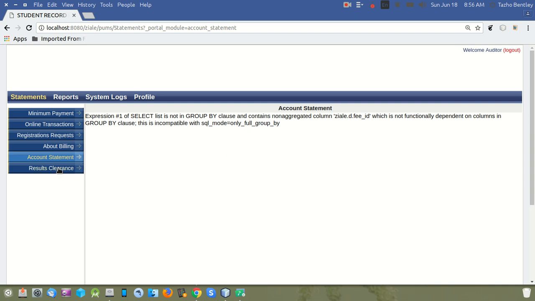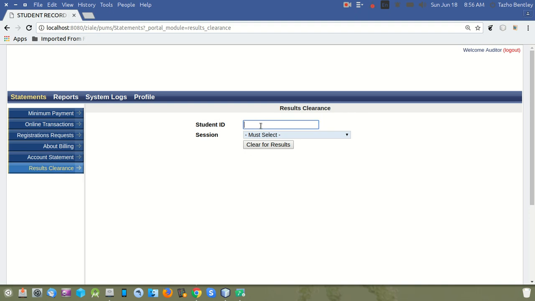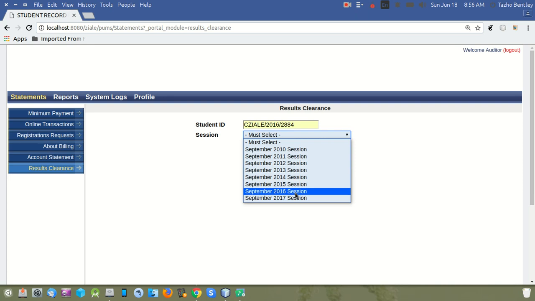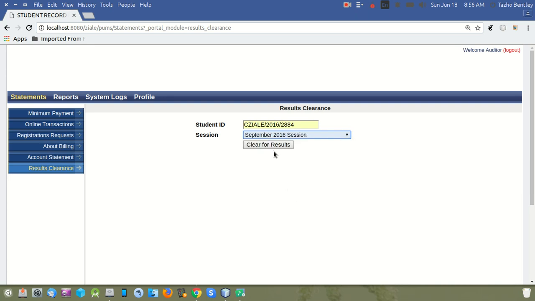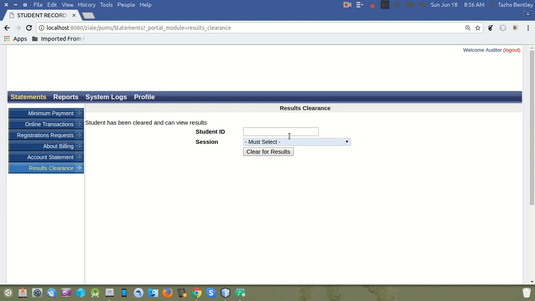Then results clearance: you can clear results for a particular student, and this happens a lot because you're going to have situations where a student has genuine reasons why they didn't manage to clear, and they have gone through management and management has given them a go-ahead, some waiver program of some sort. So you just enter the computer number there, and of course the system will clear that student to sit for the exam or to print confirmation slips.